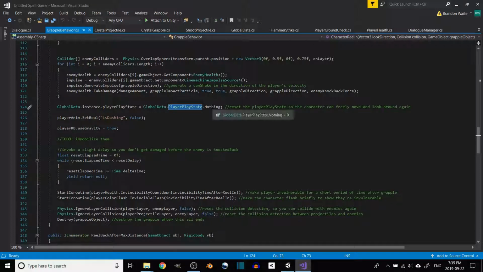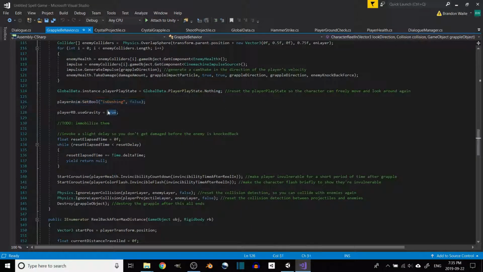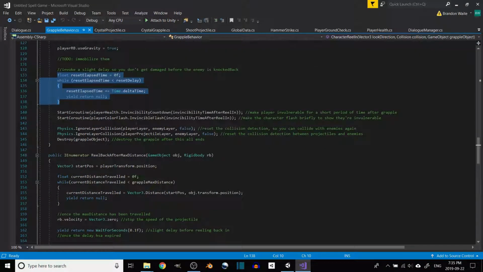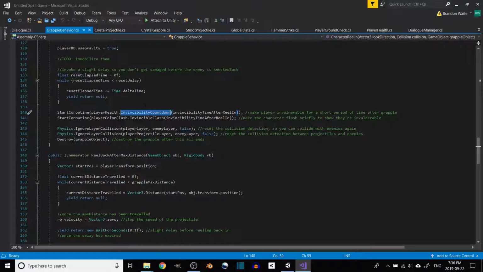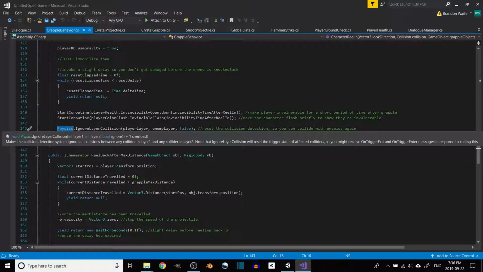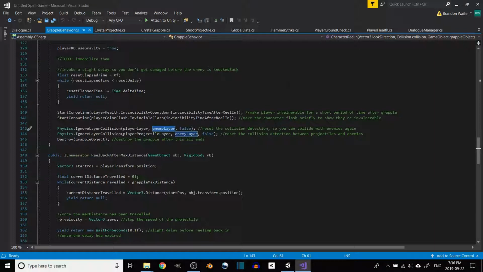So we set our play state back to nothing, stop the animation for the dash, turn gravity back on, and then I actually start the coroutine for the player becoming invincible just for a short amount of time, because the player is actually going to be colliding with an enemy. I want to make sure that you're invincible for just a very slight amount of time to make sure that this spell doesn't end up backfiring on you. And then I turn the physics collisions back on between the player and the enemy.